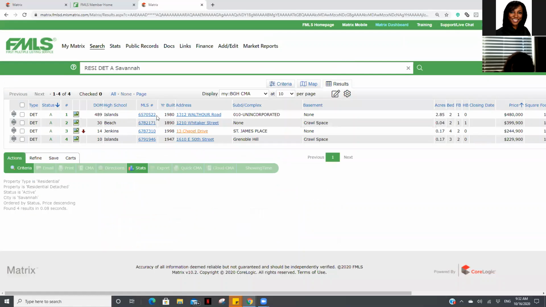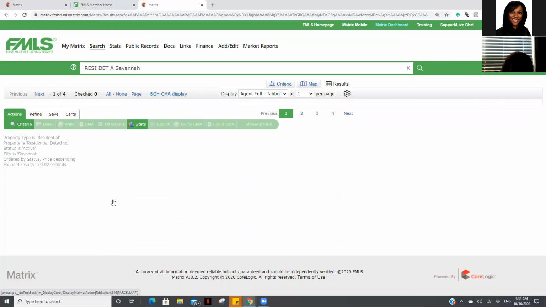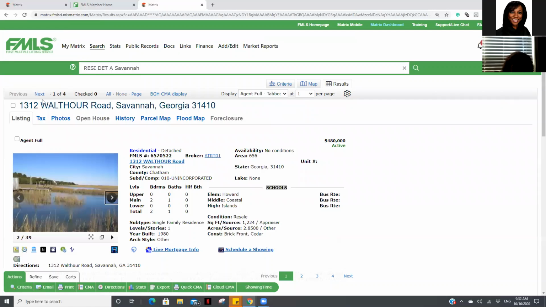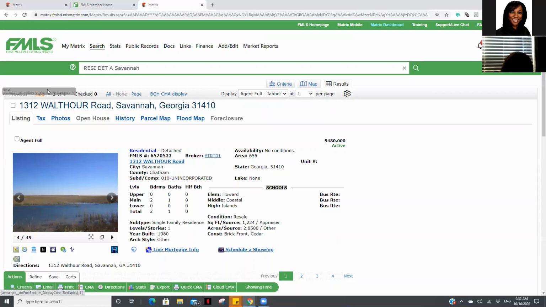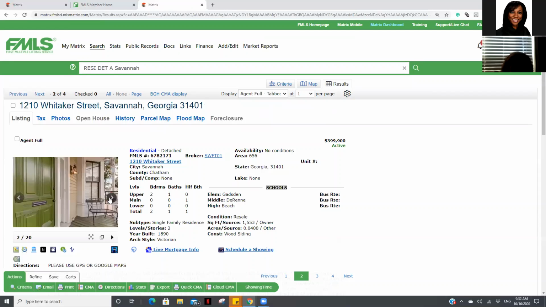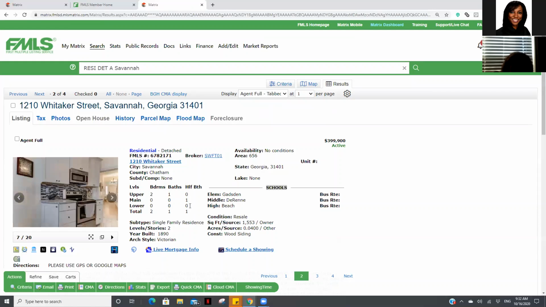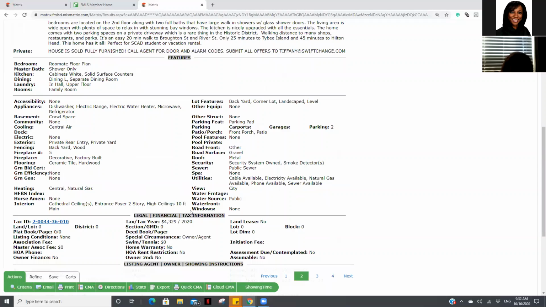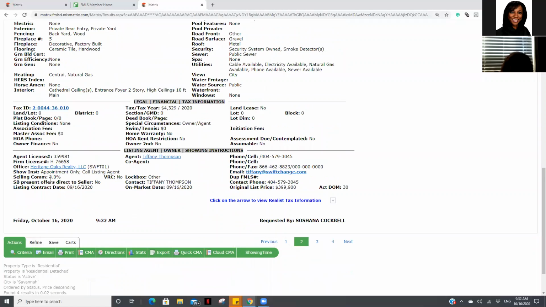Okay, 4 came up. As you can see, there's not much in the system for Savannah, okay? I can click next at the top here, where my mouse is. We go to the next one, and it has all the information about the house down here. Here it tells you what commission the listing agent's willing to share with you, right here. You see that? Wow, okay.